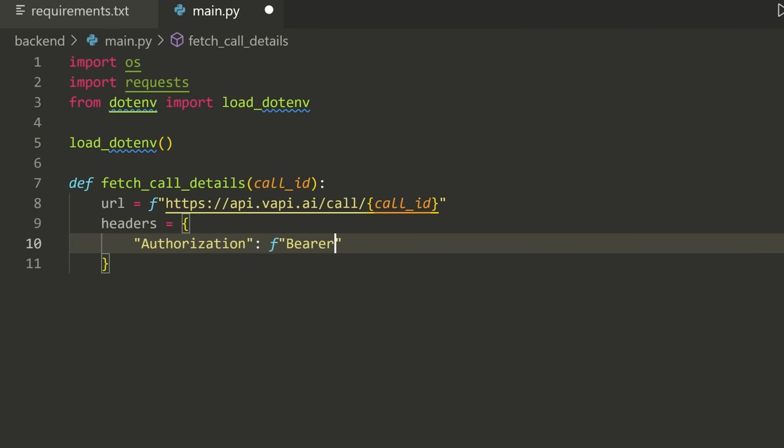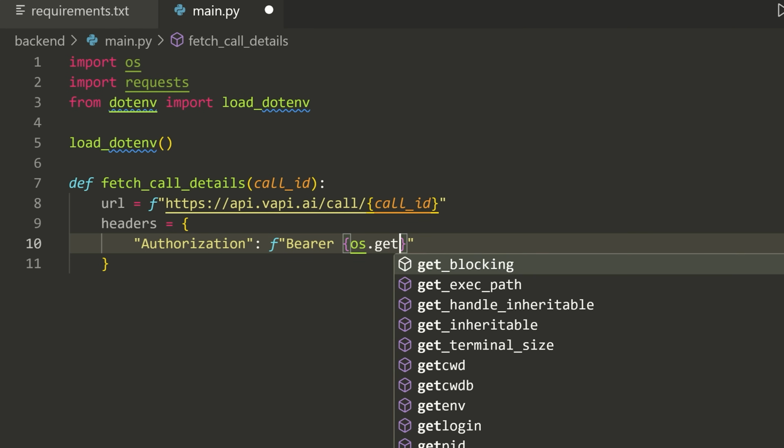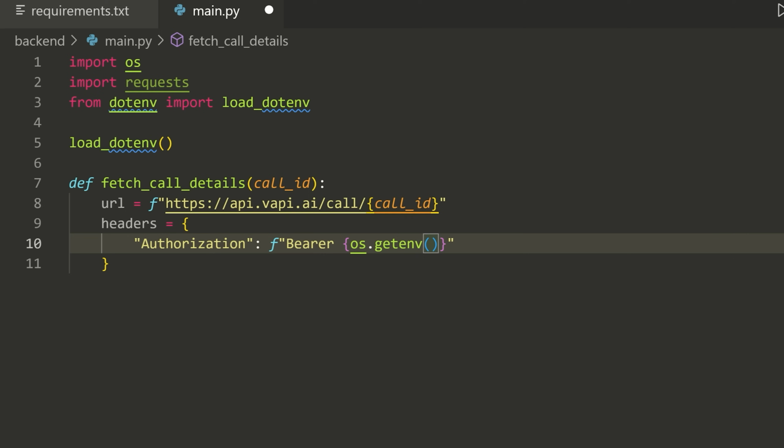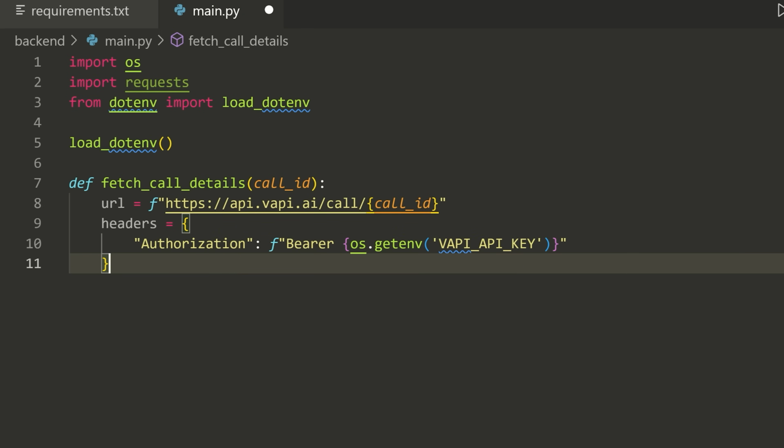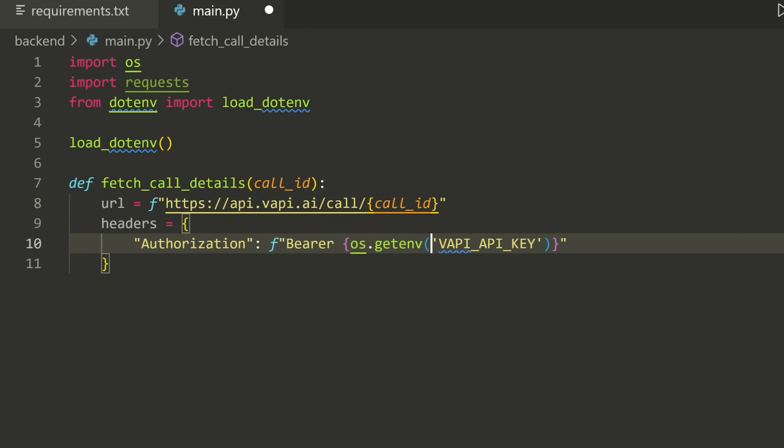Okay, and then what we're going to have to do here is embed our tokens. So we're going to say os.getenv and then VAPI_API_KEY, and make sure this is in single quotes, not double quotes, because if you have double quotes for the f-string and then you have double quotes inside, you'll get an error. So we need to use a different set of quotes for the embedded string.